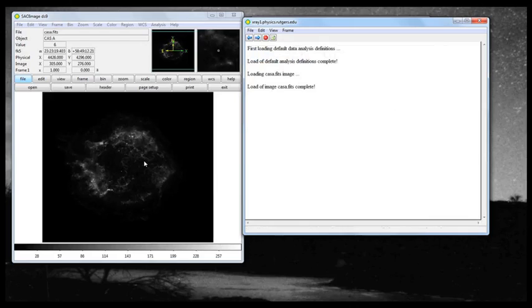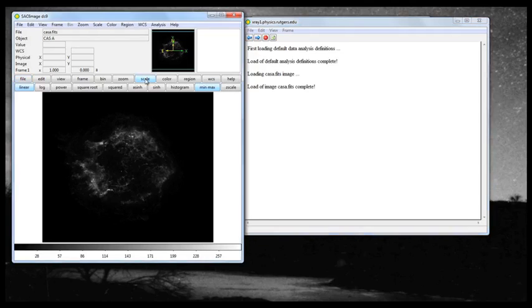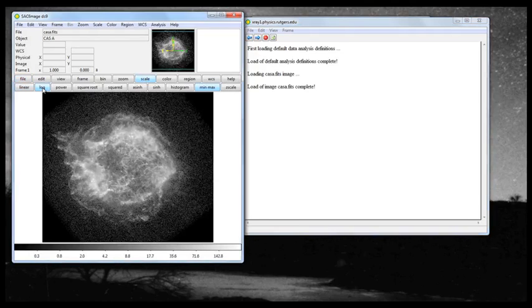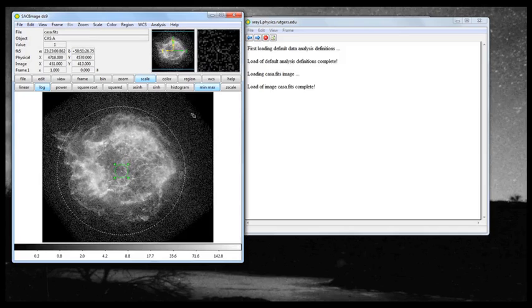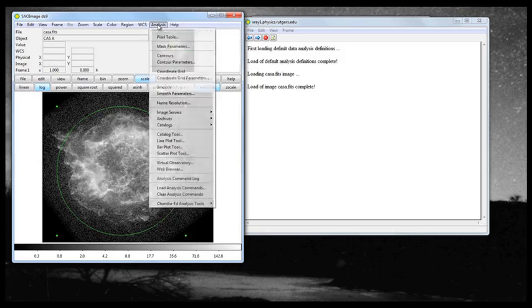and there it is. For clarity, so we can see things a little better, let's just change the scale to a logarithm. And now we'll click on the central object. When we click on the central object, we create a region. We can click again to select the region, and now we're going to drag it out so that it encompasses approximately the entire remnant.